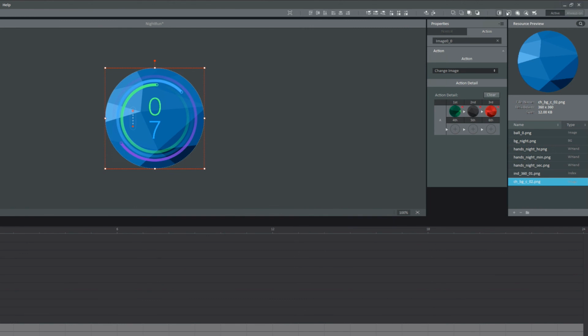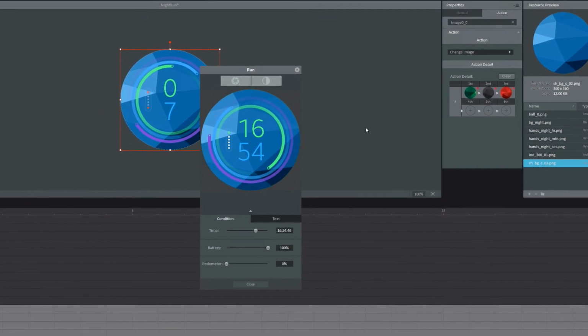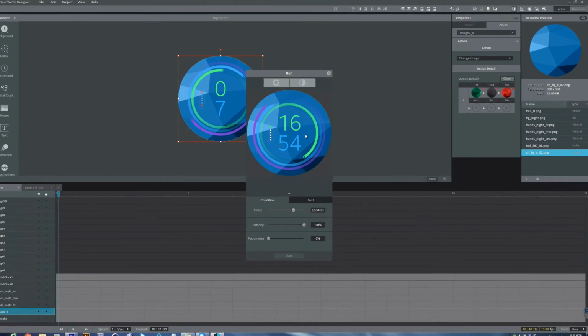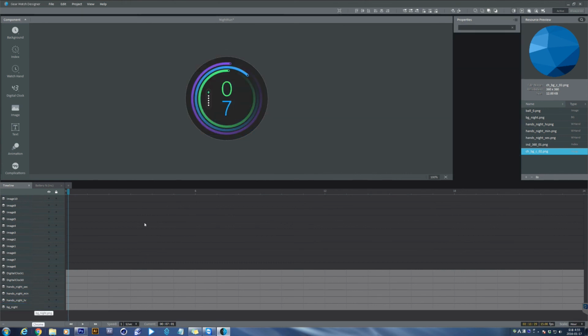Hit Run to see if the feature works. When you click, the background image is changed. In the real Gear device, it changes as you touch the screen. For the next step, I will delete the buttons. Okay, so now I'm going to explain the Always On mode.